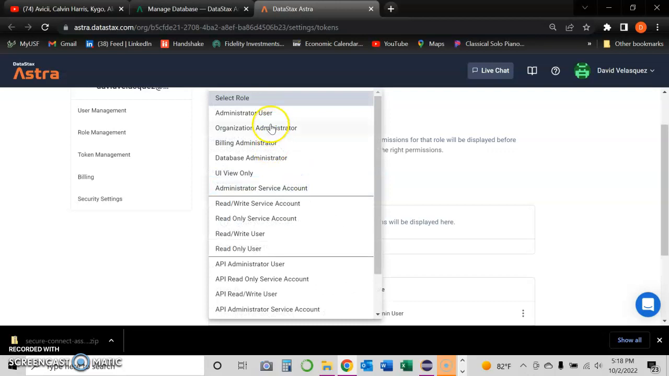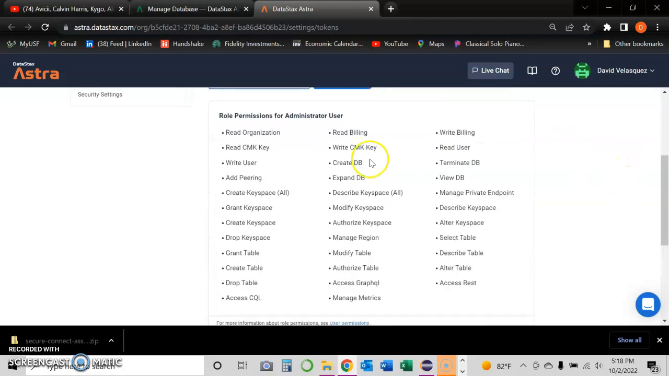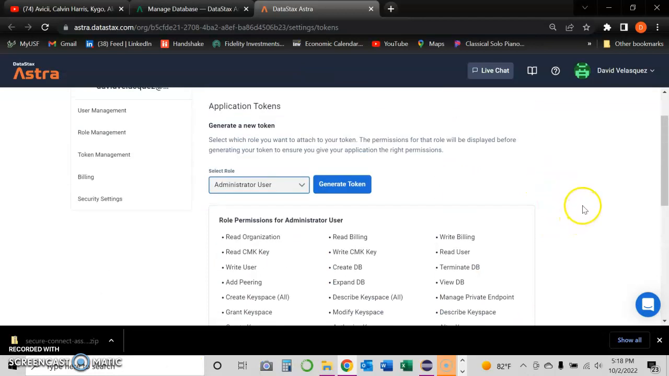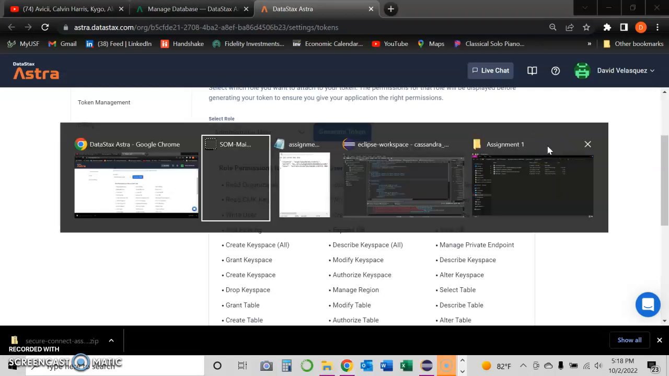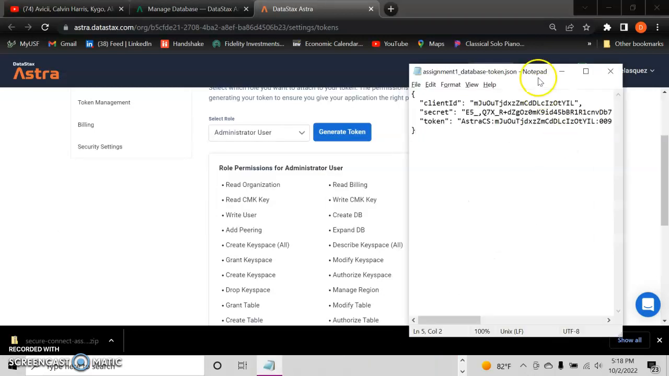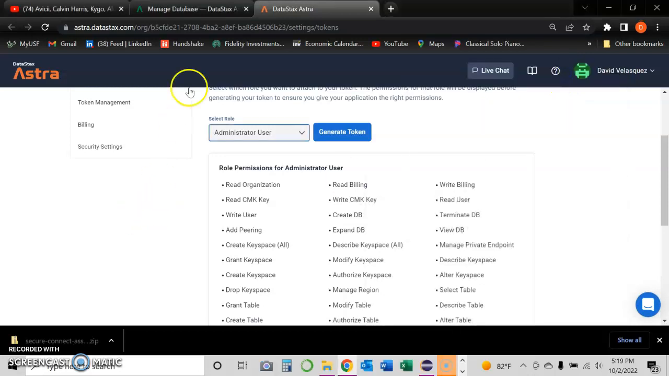Right? And then we would select this as an administrator user. These are the permissions that we would have as an admin user. And once we click here to generate token, just to show you an example of mine, we're going to get a set of numbers. This client ID and this secret, these numbers are going to be essential to put within the Java code to enable the connection between Java and the database.